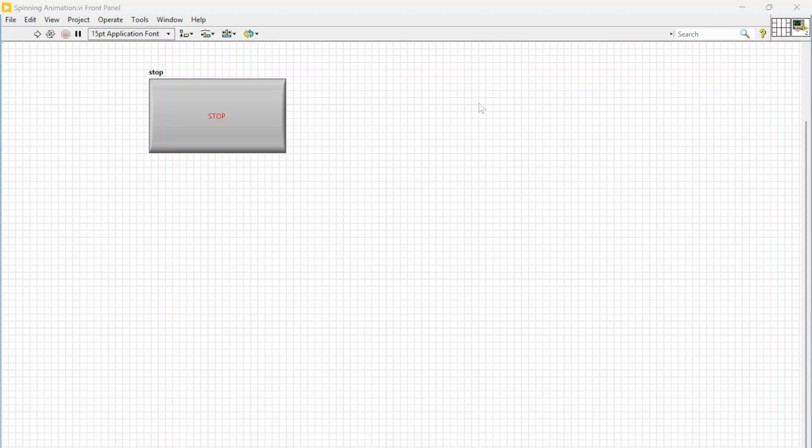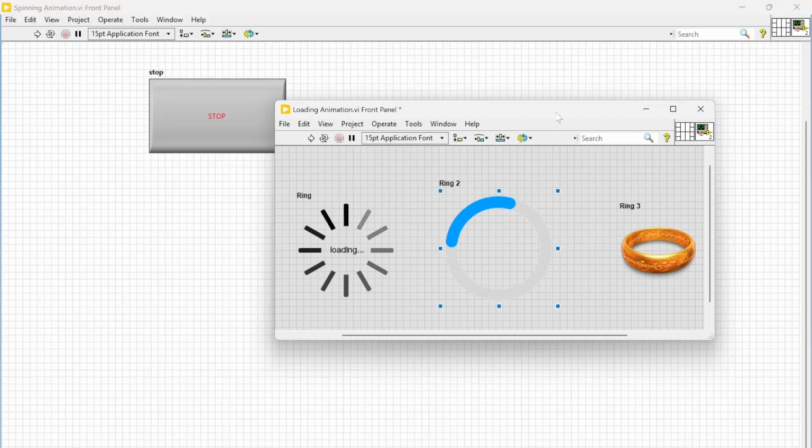Hey everybody. So today I just want to talk a little bit about how you can create some animations in LabVIEW. There's a lot of different ways you can do this, and there are pros and cons to each way. So the first way I wanted to show is using picture rings.